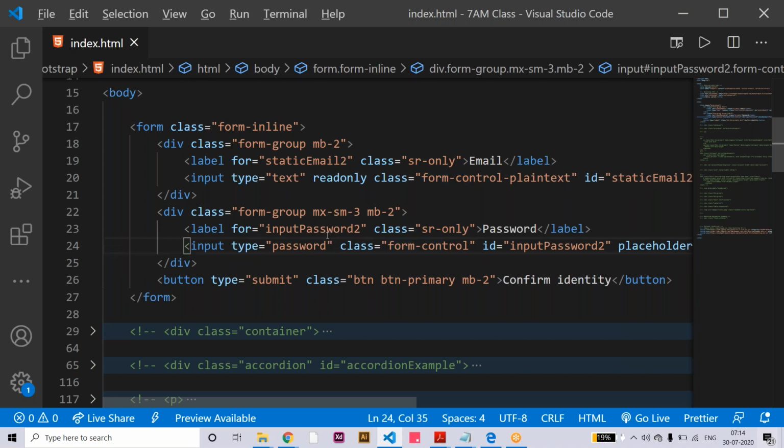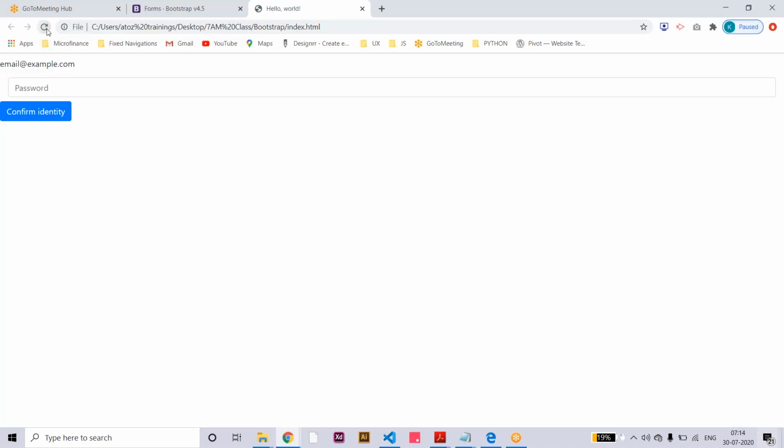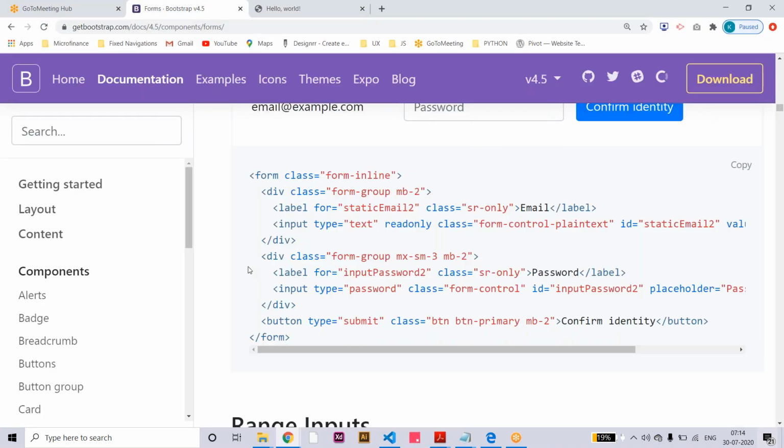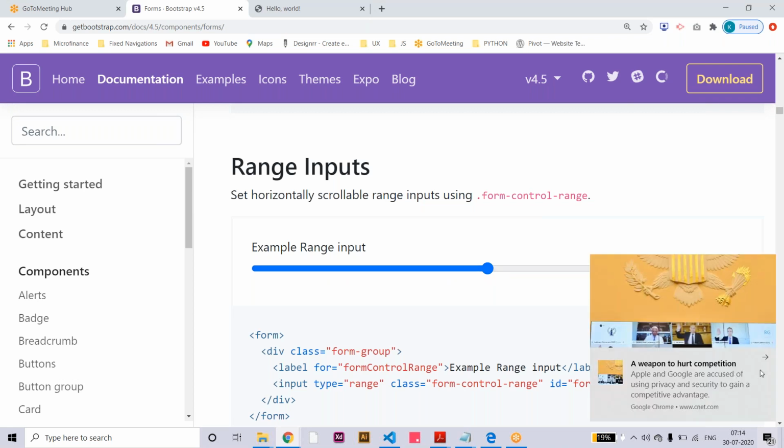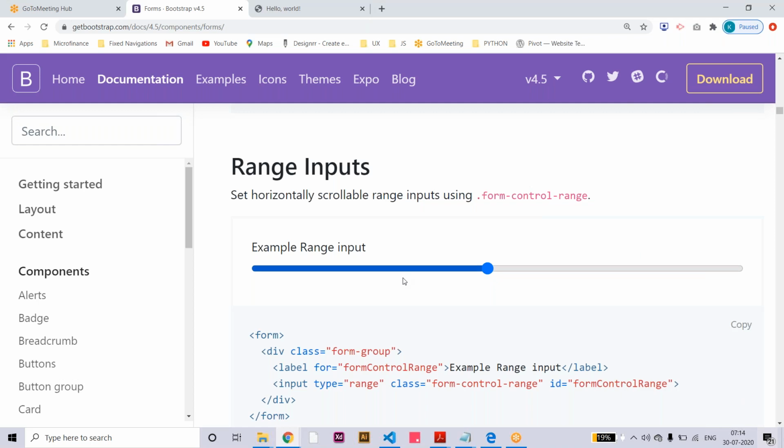Okay, so now this is the form inline class. Let me go to this other example, the range input. The range we learned already in the HTML5 form. Do you remember? Okay, so this is just applying some basic style: the background color, the range color, and this button color.